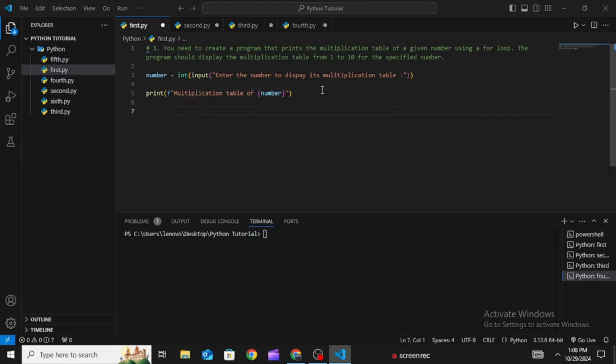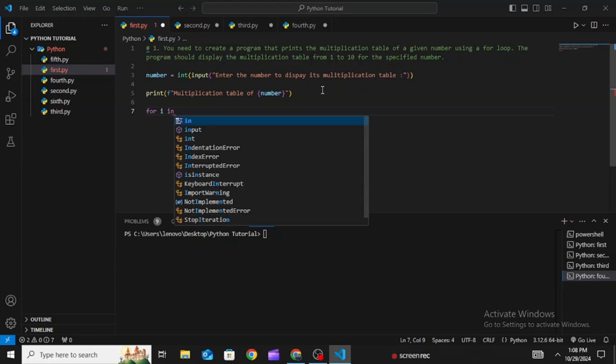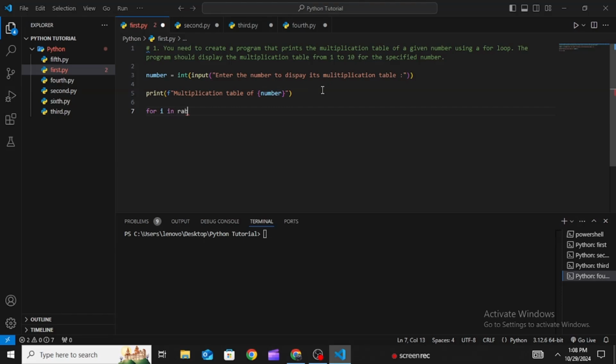So what is the syntax of a for loop? First of all we write for, and we can take any variable, so I will take the variable name as i. Now in, and we will use a range function.